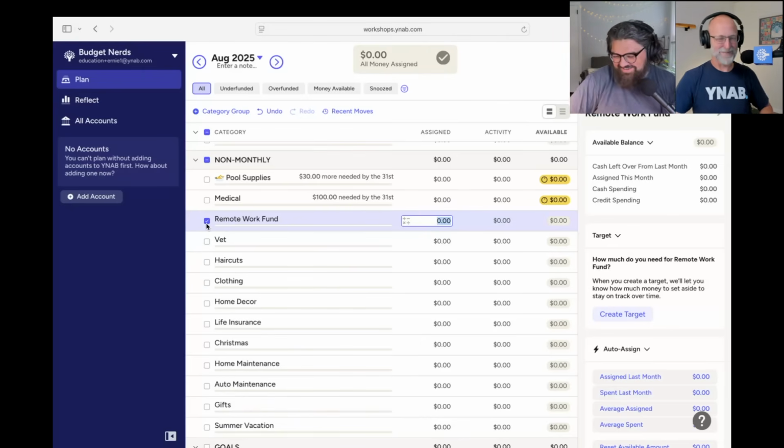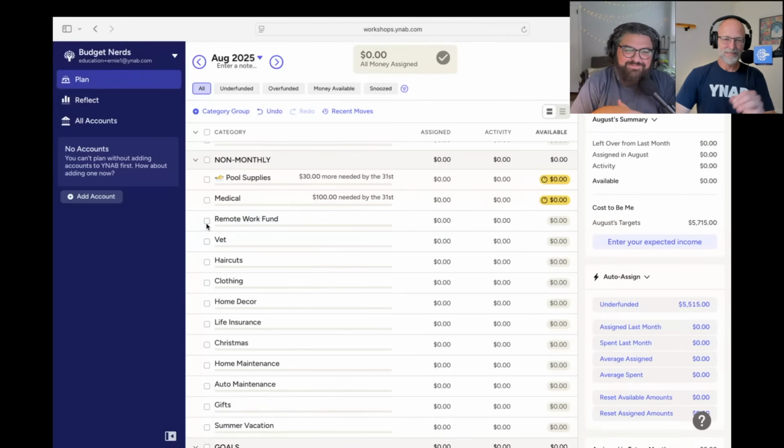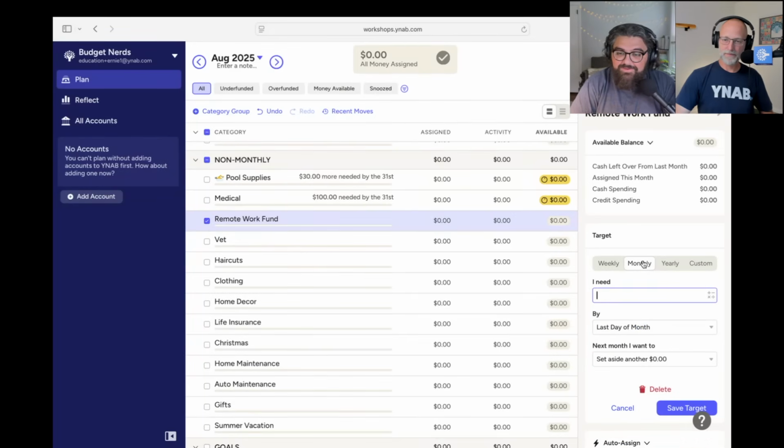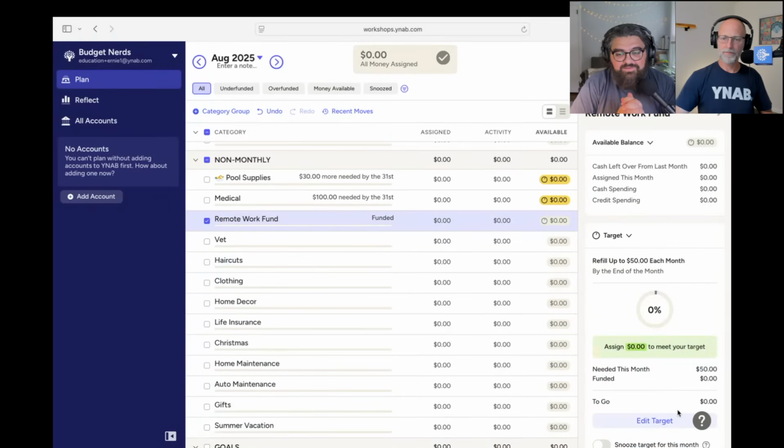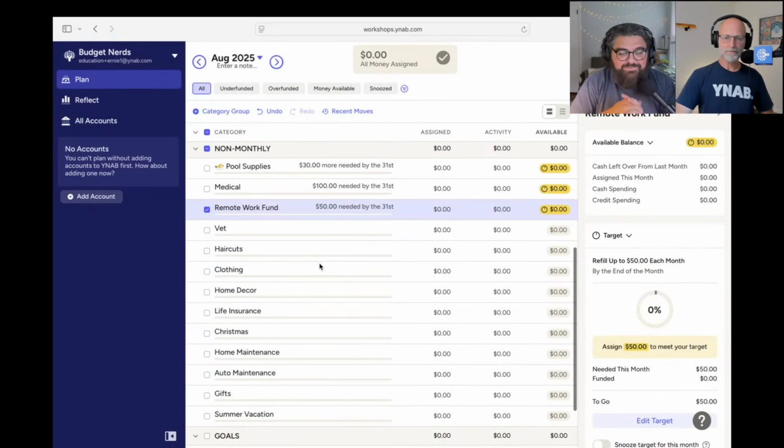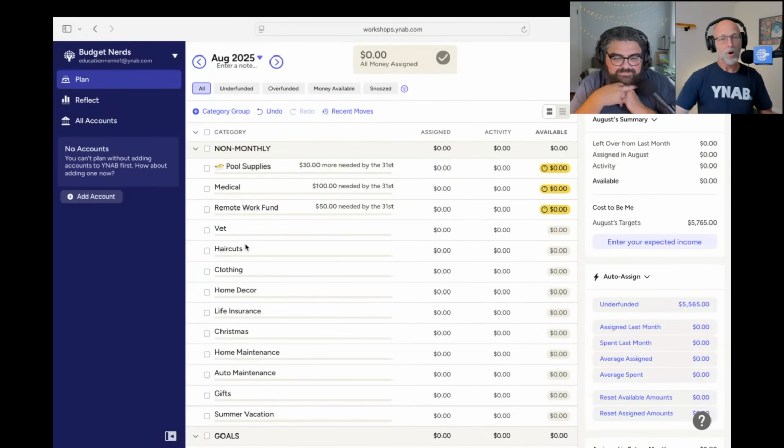Love it. So yeah, that's $50 refill up to every month. That's what we do there, and that works pretty well. In fact, I usually leave more money on the table than Caitlin does because she goes out a lot more than me.